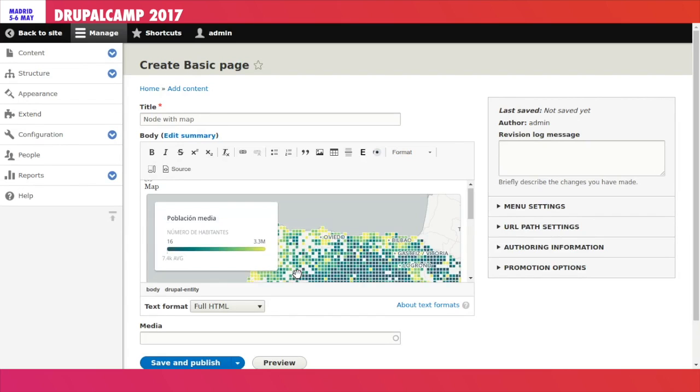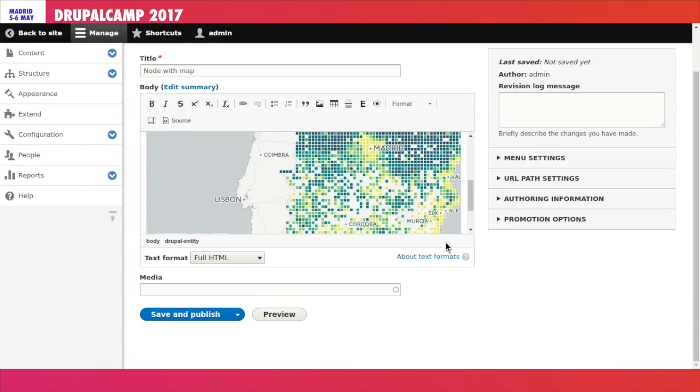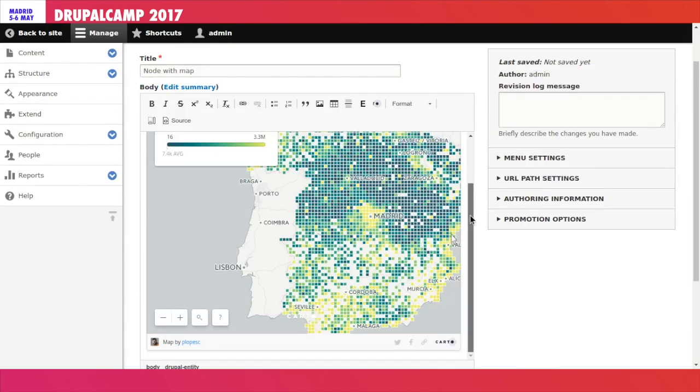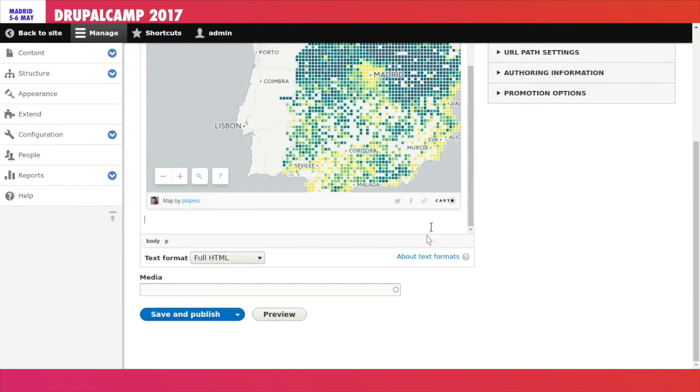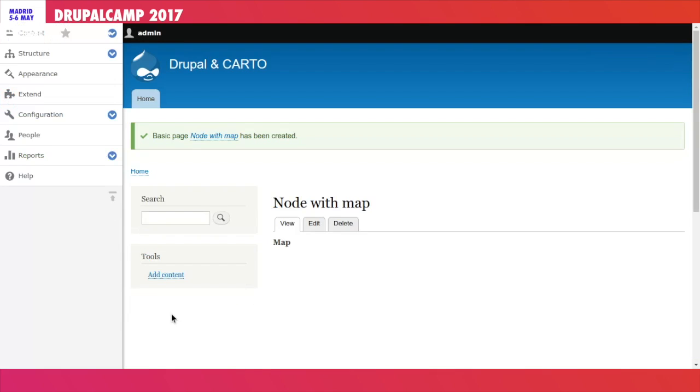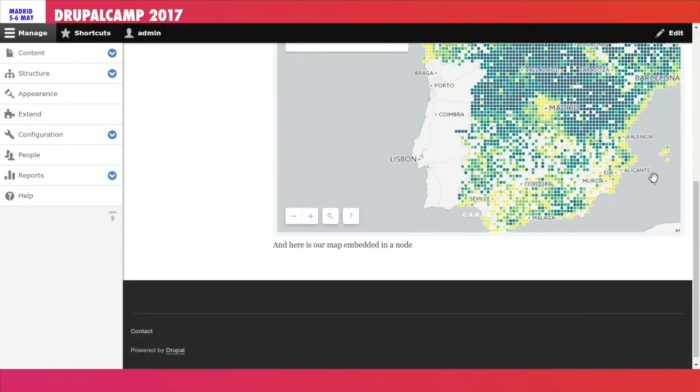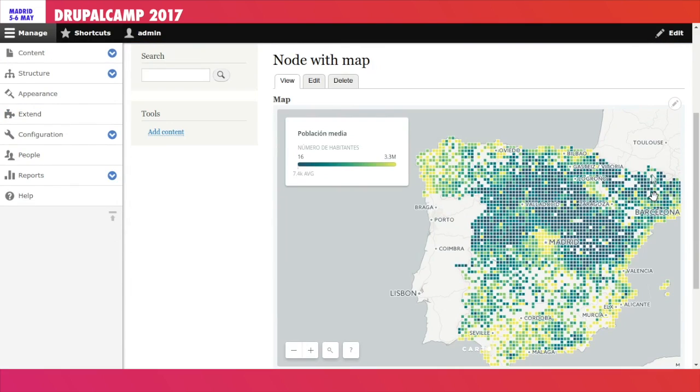So I'm adding the map and entering some more text there. Let's see how it's created, saved. Okay, and here we can see the node.